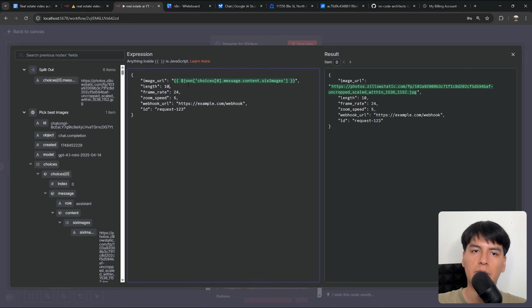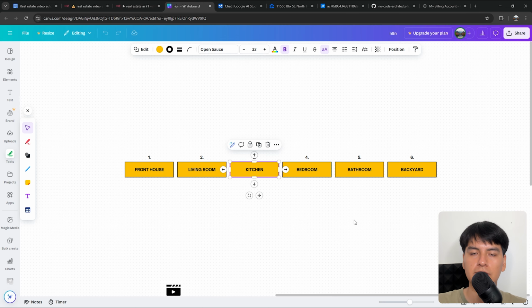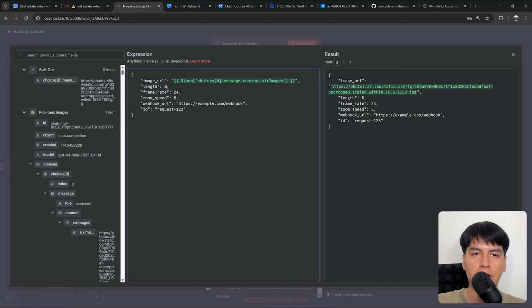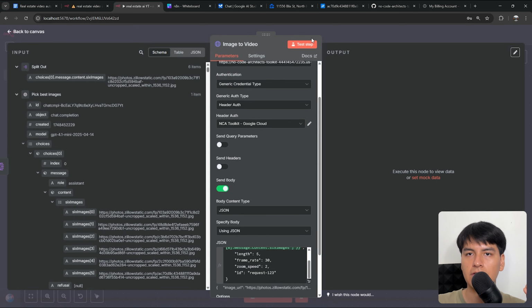Then for the length, in my case, I want each individual clip to last 5 seconds. So in total, since we have 6 parts, it'll be 6 times 5, which is 30 seconds long. But for the frame rate, I'm just gonna up it a bit to 30. Then for the zoom speed, I found 2 to be a good value. Then for the webhook URL, this is just to notify this webhook whenever it's finished. But in my case, I don't want that, so I'm just gonna delete it. Then just be sure that your JSON is formatted correctly, and we can click on test a step.